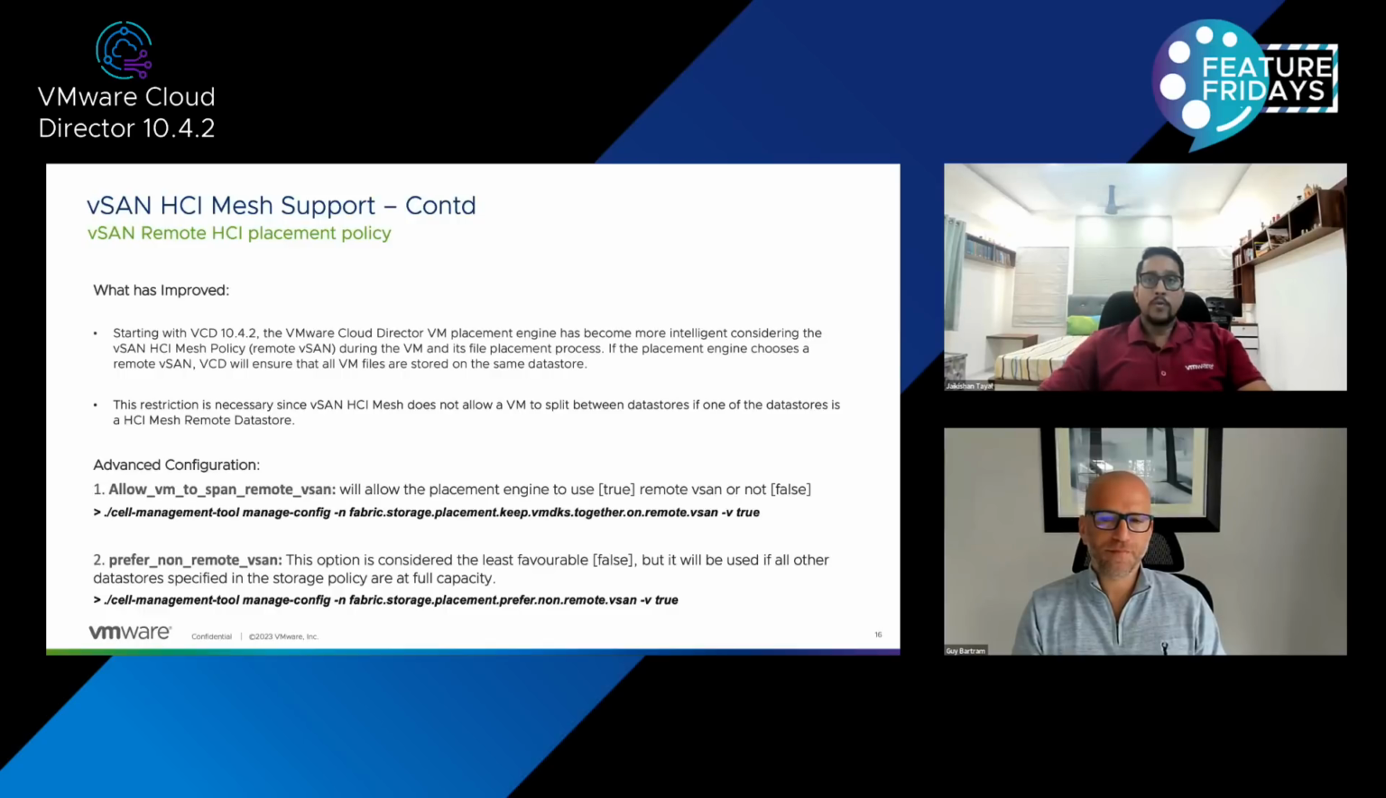Now, there could be situations where users do not want the remote vSAN data stores to be used. So for that, we have introduced two advanced configurations. One, allow VM to span remote vSAN. If it is set to true, the placement engine will also consider the remote vSAN to place the virtual machine and all of its files. If it's set to false, it will not consider the remote vSAN data store within the storage policy for VM placement.